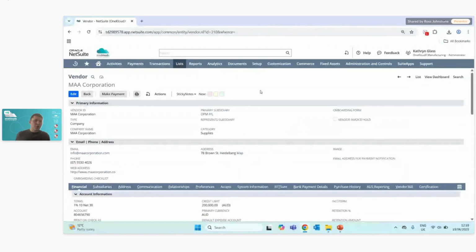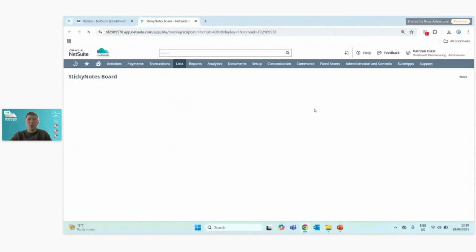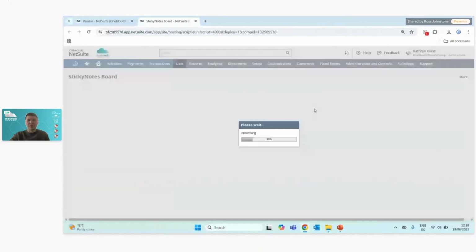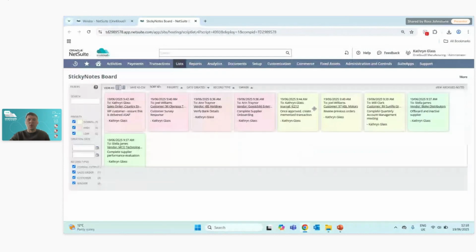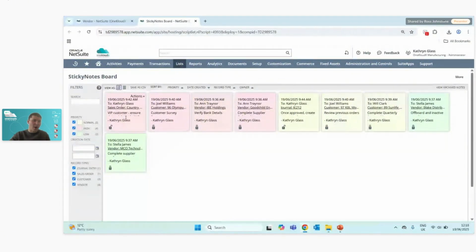So obviously just one example there of how sticky notes can be used for that collaboration and communication between users within the system. And beyond that, as well as having the visibility of the notes on the individual records and transactions, there is also a sticky notes board which shows all of the different notes, as well as the option to filter those across the priority levels, as well as across the record types as well.